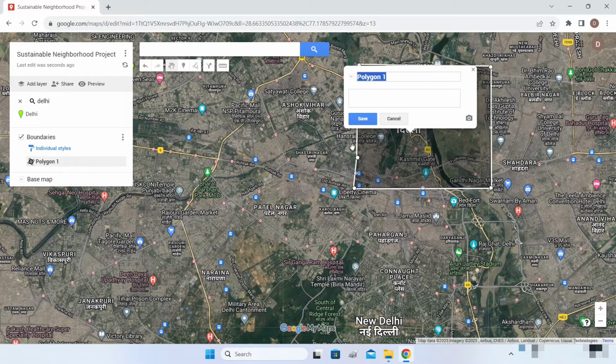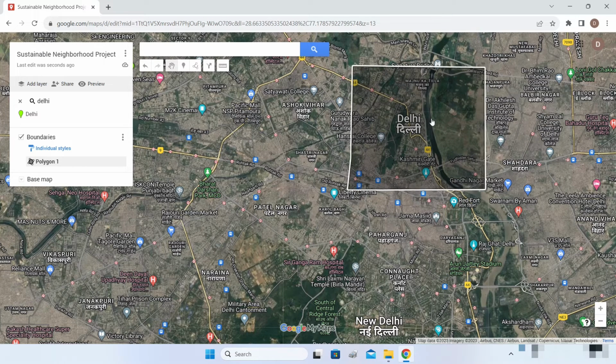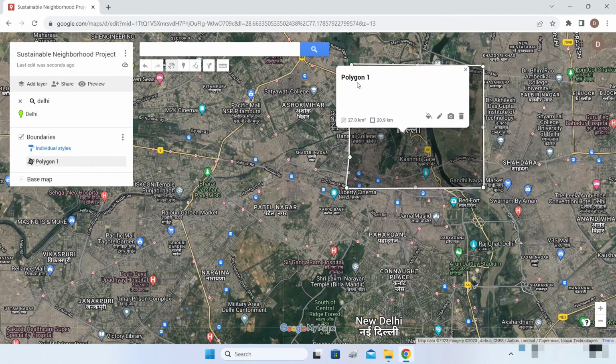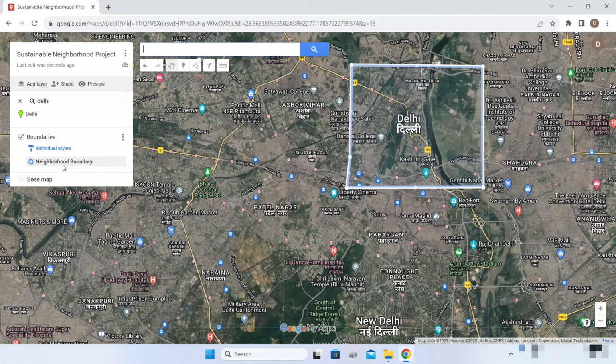So we have just now created a boundary. If you grab hold of the entire polygon, you can then move it and position it precisely. Once we are done, we can edit and give it a name and save. We can alter the color of this, change the width of the border, and maybe take the polygon transparency to the extreme. So we have just created a neighborhood boundary. We can keep adding other boundaries if we wanted to on this particular layer.